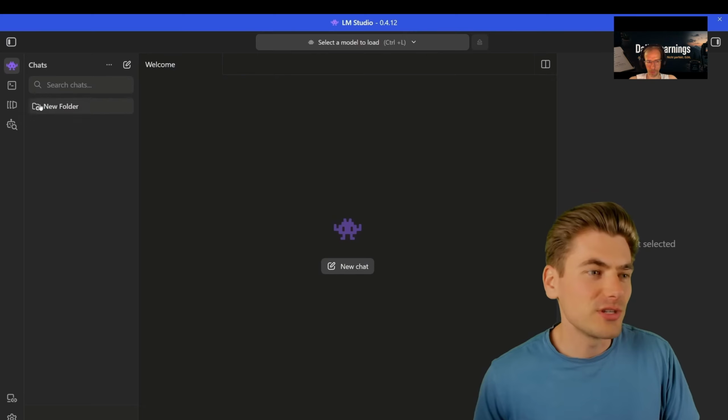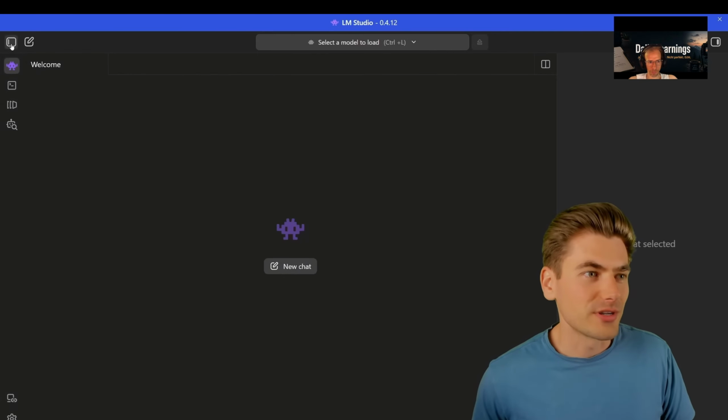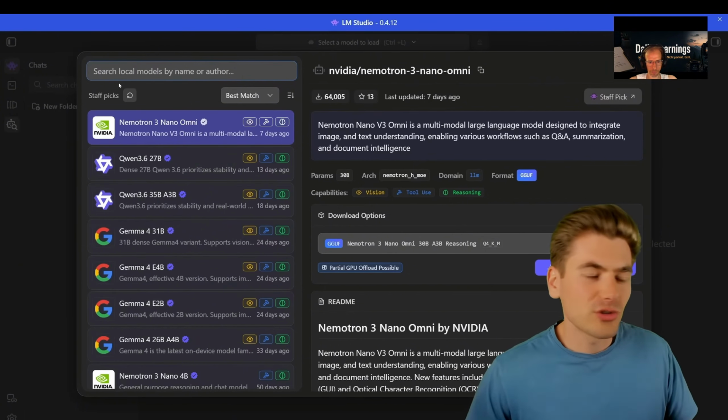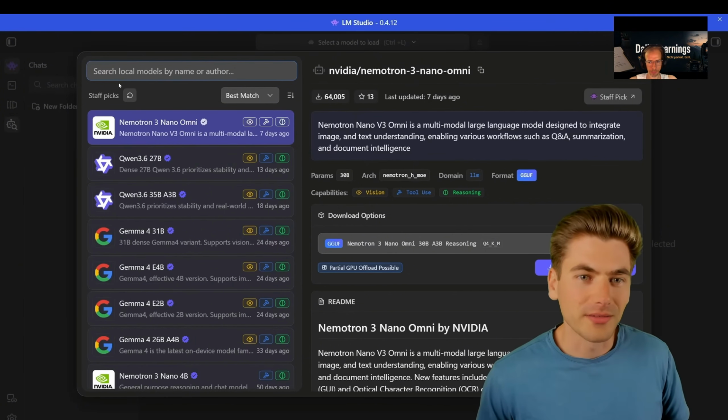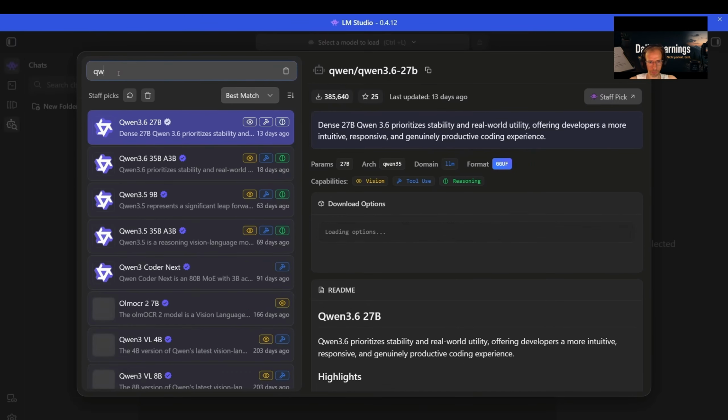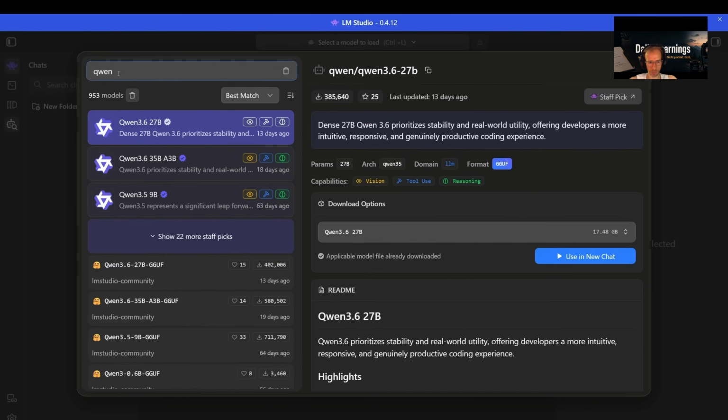So what you need to do is go to this tab over here on the left, the actual model tab right here. If you click on that, it's going to open up a search where you can search for all the different models you could possibly want. If you know what model is a good fit for you, you can just search for it here. For example, I know Qwen has relatively good coding related models, so I can search for Qwen and see the most recent Qwen models that are available right now.